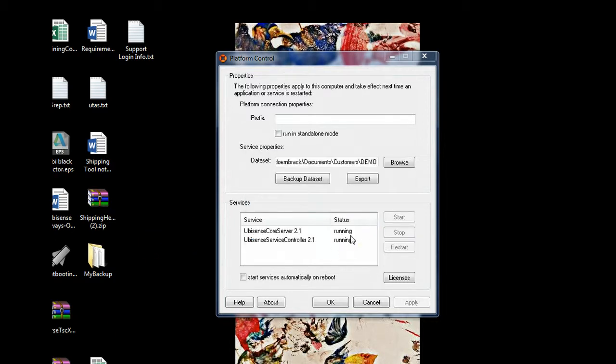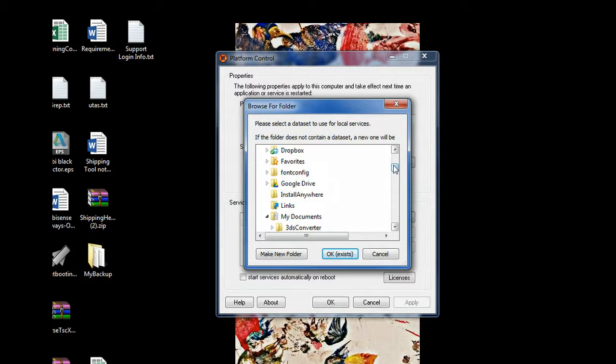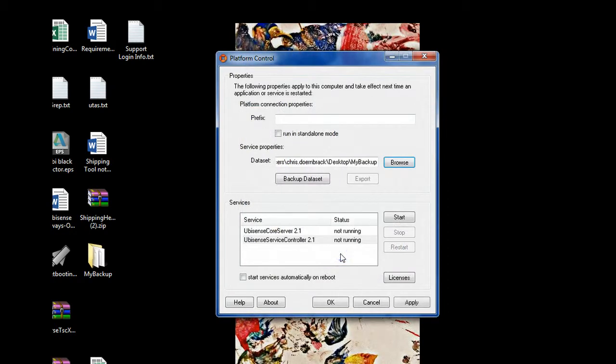Now, if for some reason you need to use this backup to start the dataset up, what you'll need to do is stop your current dataset. Then we'll navigate to our backup. And click OK.